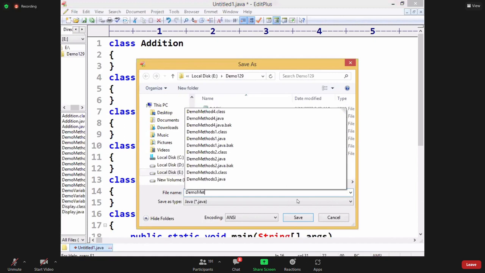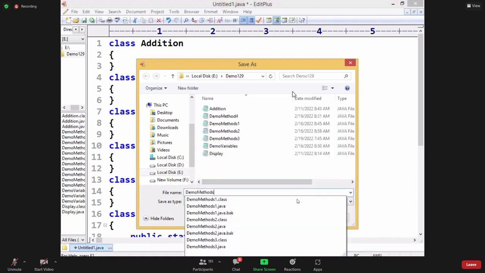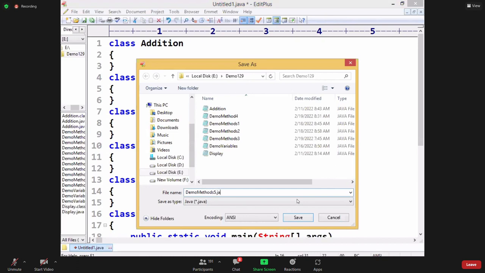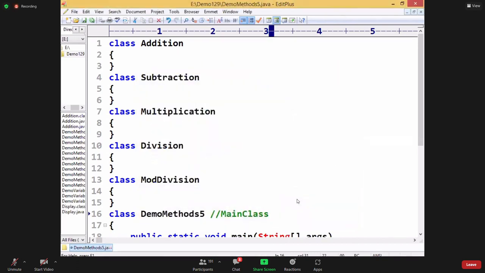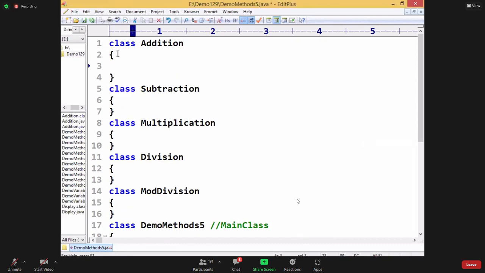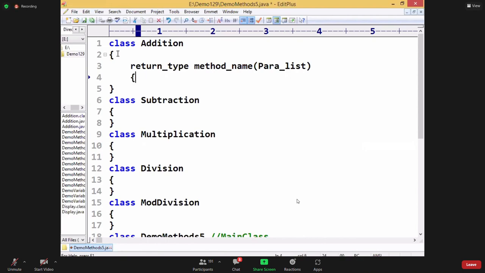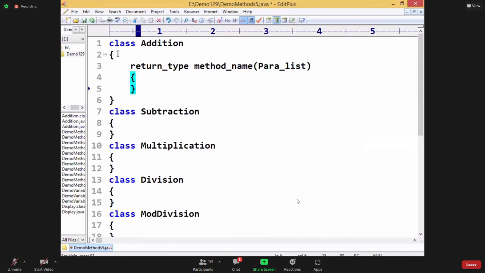So we are saving the program as demo methods 5.java. I'm writing. All of it clear, right? In that subclass addition, I am keeping one method now. Last week I introduced that a method will have a return type, a method name, and a parameter list.